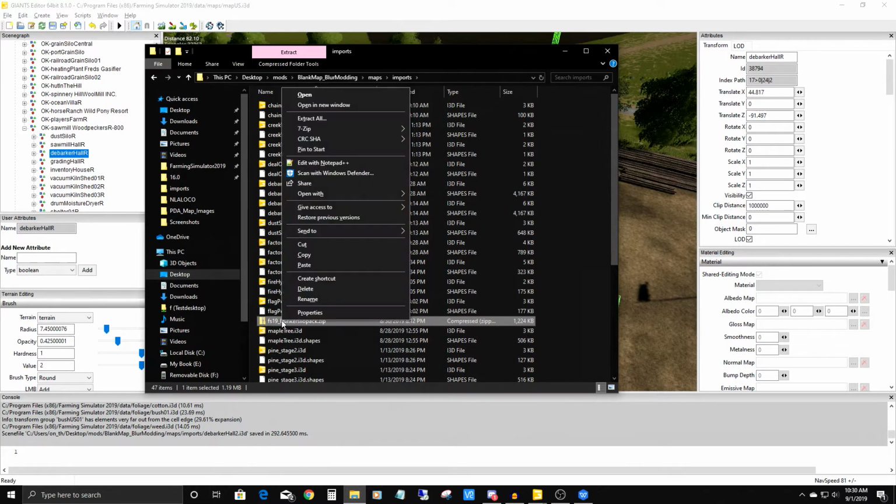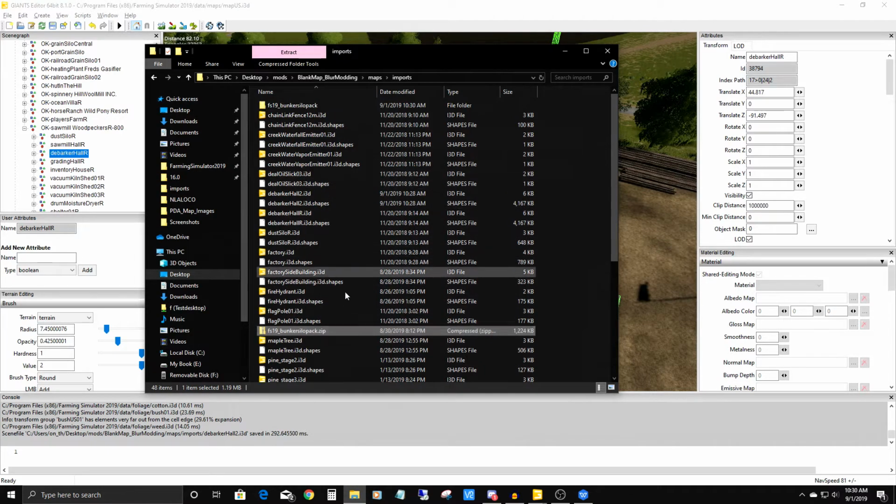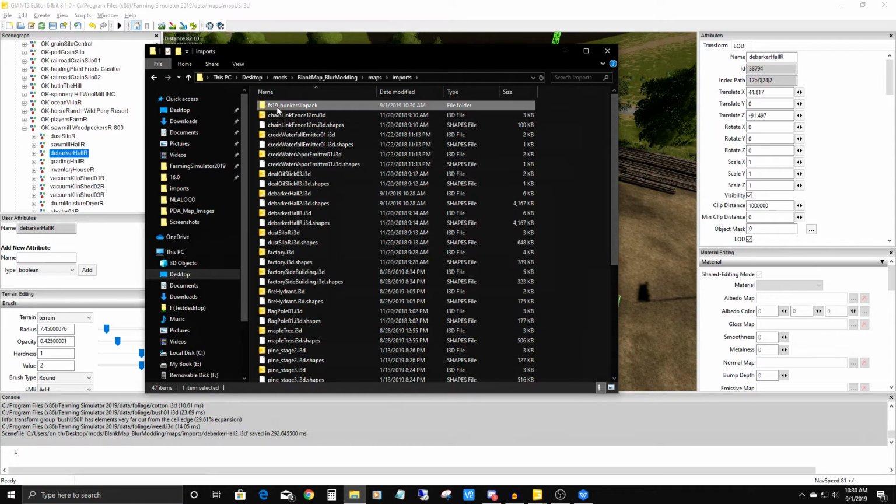So remember from the last video, we're going to right click on it. If you've installed 7-zip, you should have an option here for 7-zip, and then I'm going to extract it to the FS19 bunker silo pack folder. That's what that means right here. Now it's in a folder, so we can come back here, select just the zip, and delete that because we don't need it anymore. We've already unzipped it. Okay, so there's our folder with the bunker silo pack, and that's how I would do that, because I would put it in my imports folder.